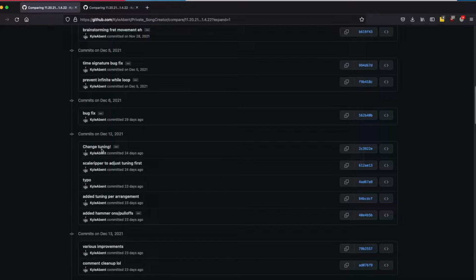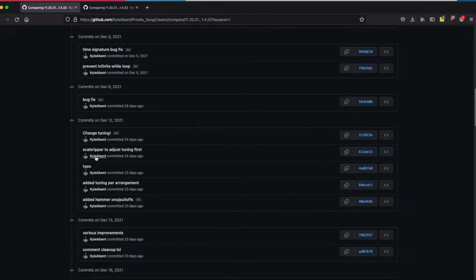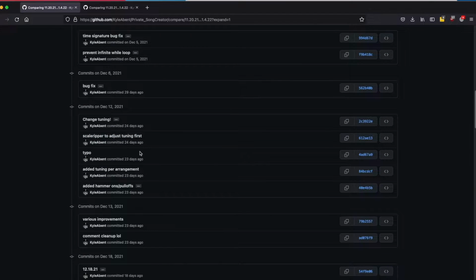So, change tuning, big deal. It'll change the notes because of course, when you change the tunings, it changes the eligible notes. The eligible frets. The fret positions change if you detune the string. Duh. Next up, December 12th, 2021: scale ripper to adjust tuning first. What does that mean? I can't show you. Next thing, typo.